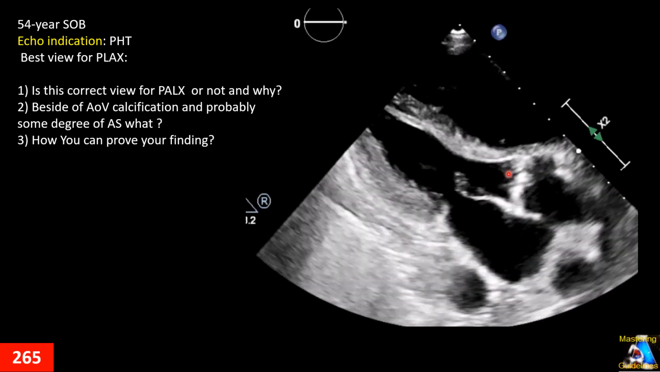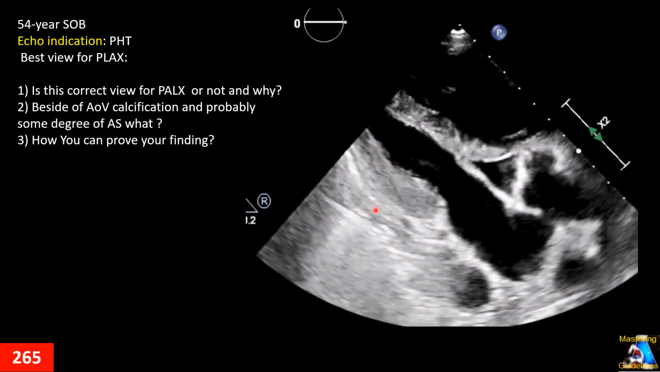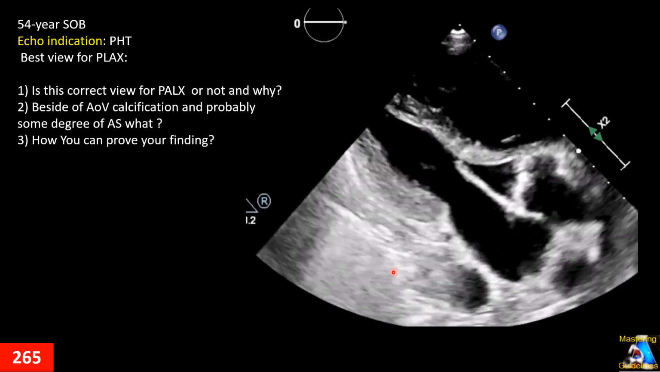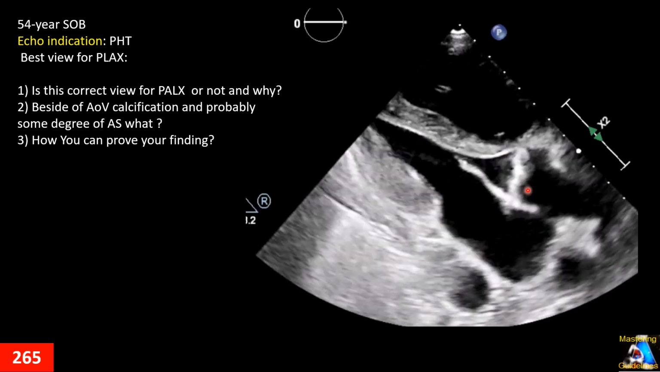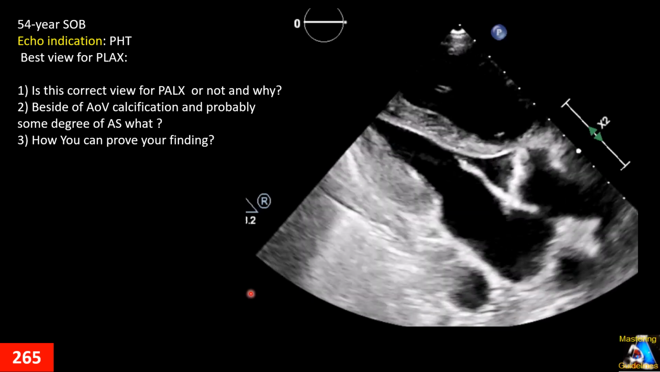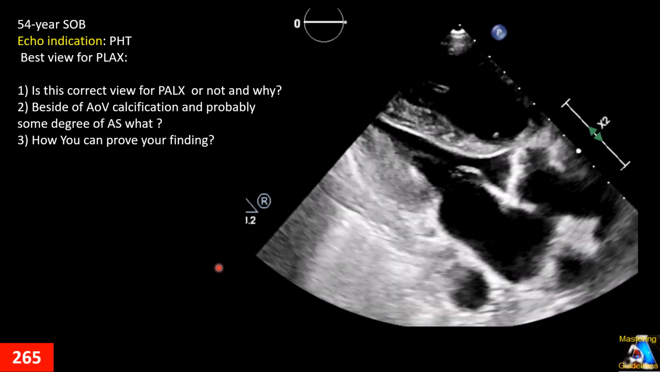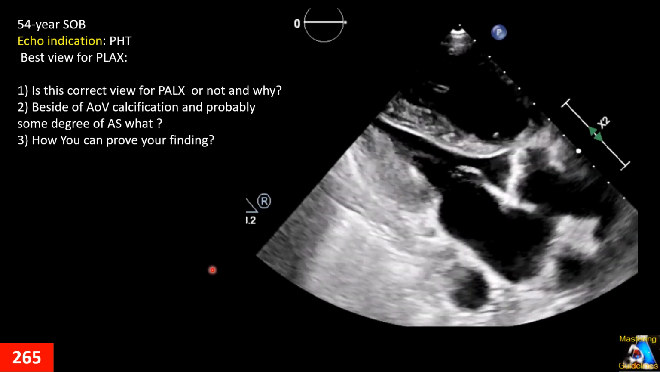Second, how can you fix it if this is the wrong plaques view? Third, besides the aortic valve calcification and maybe some degree of aortic stenosis, do you see any other significant finding? And if you can see it, how can you prove that?